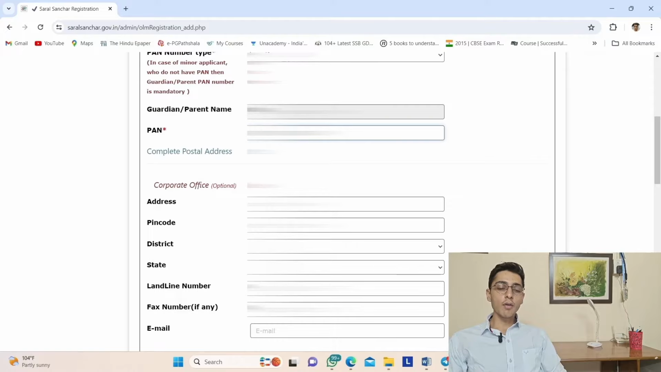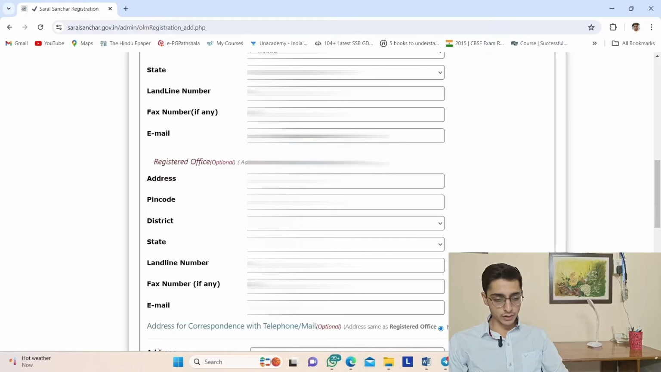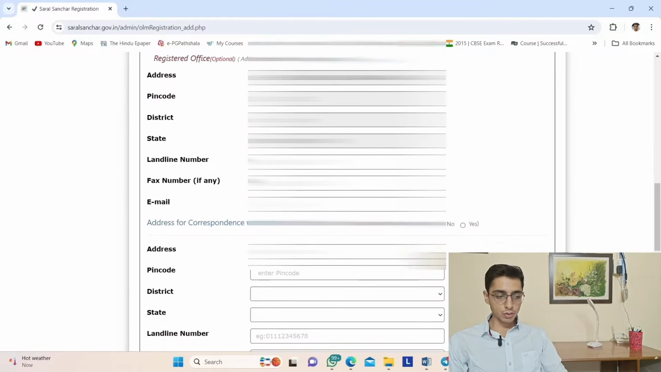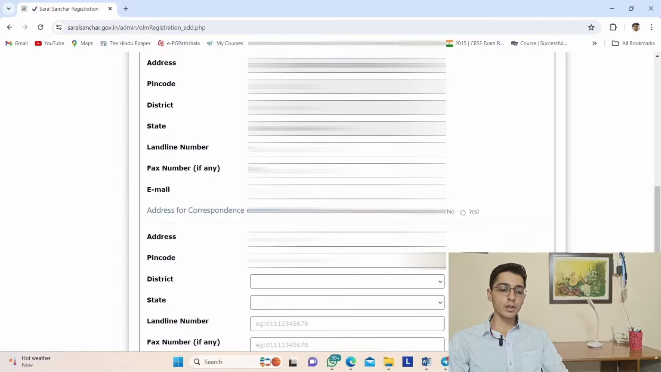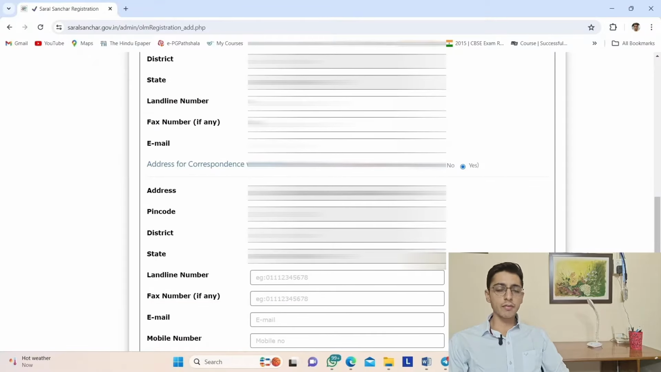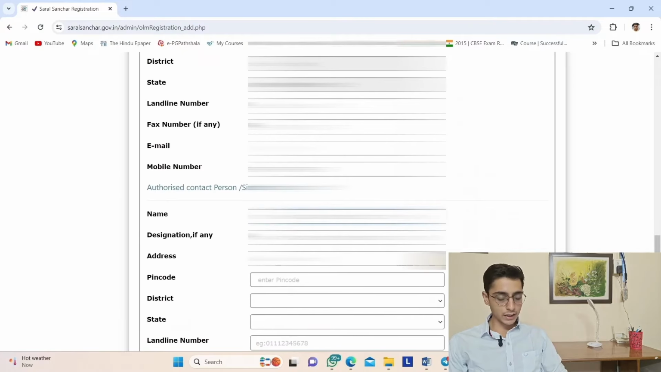It would then move forward to filling out your address, PIN code, district, and different specifications about your address. Once you go to the registered office, I want you to write that the address is same as corporate office, so that the same address is copied down again. For the correspondence with telephone or email, although this is optional, you can again refer to it as similar to your registered office address. Then as you scroll down, you need to fill out all these details.